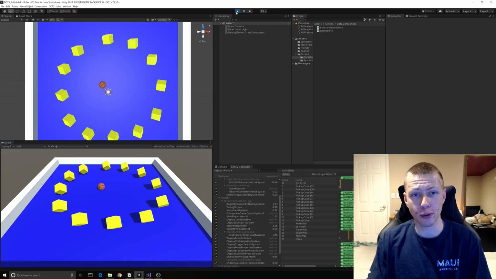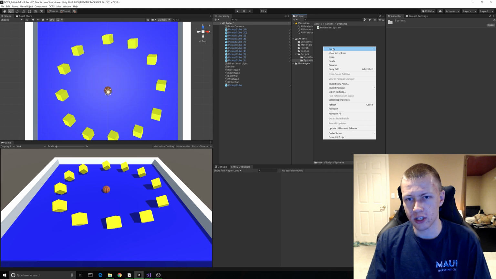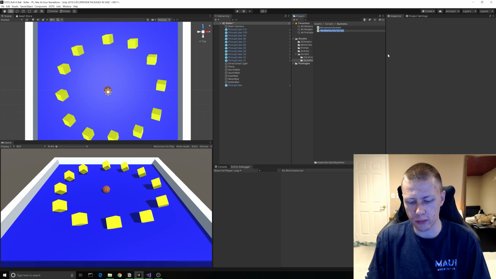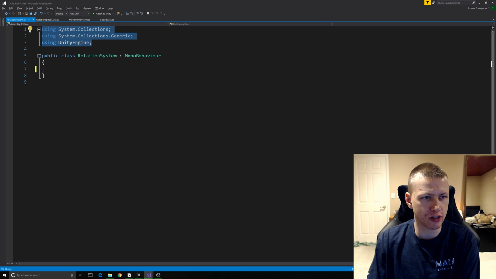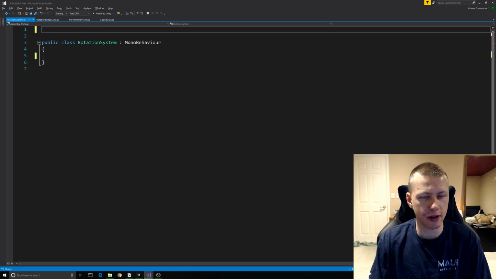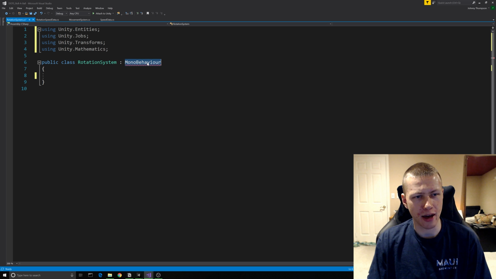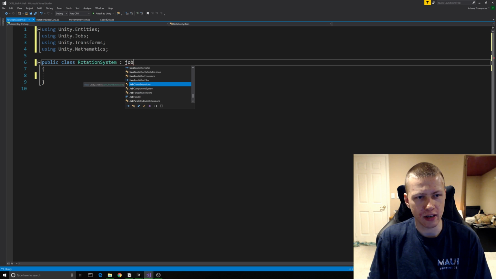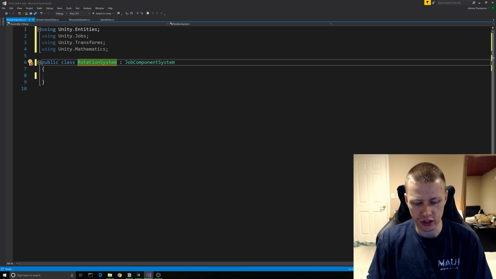So now let's actually implement this rotation system so we can get the cubes to rotate all cool like. So we'll go into systems here, and create a new C# script, which is going to be our rotation system, and open that up. Of course, we can blow away the update and start functions, as well as these includes up here. We're going to be using these includes instead: unity.entities, unity.jobs, unity.transforms, and unity.mathematics. And of course, again, we're going to be inheriting from the job component system. And so once again, we're getting an error. So we can just click on this, do Alt Enter and enter.